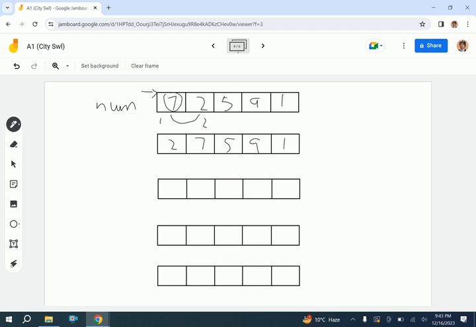Now at the second iteration of the first pass, these two would be compared. Obviously 7 is at the wrong position, so 5 would come here, 2 remains here, 7 would come here, and the rest remains the same. Now next, 7 and 9 are going to be compared. They are at the correct positions: 7 is on the left-hand side, the bigger number 9 is on the right-hand side, so no swap would be done, only the comparison.